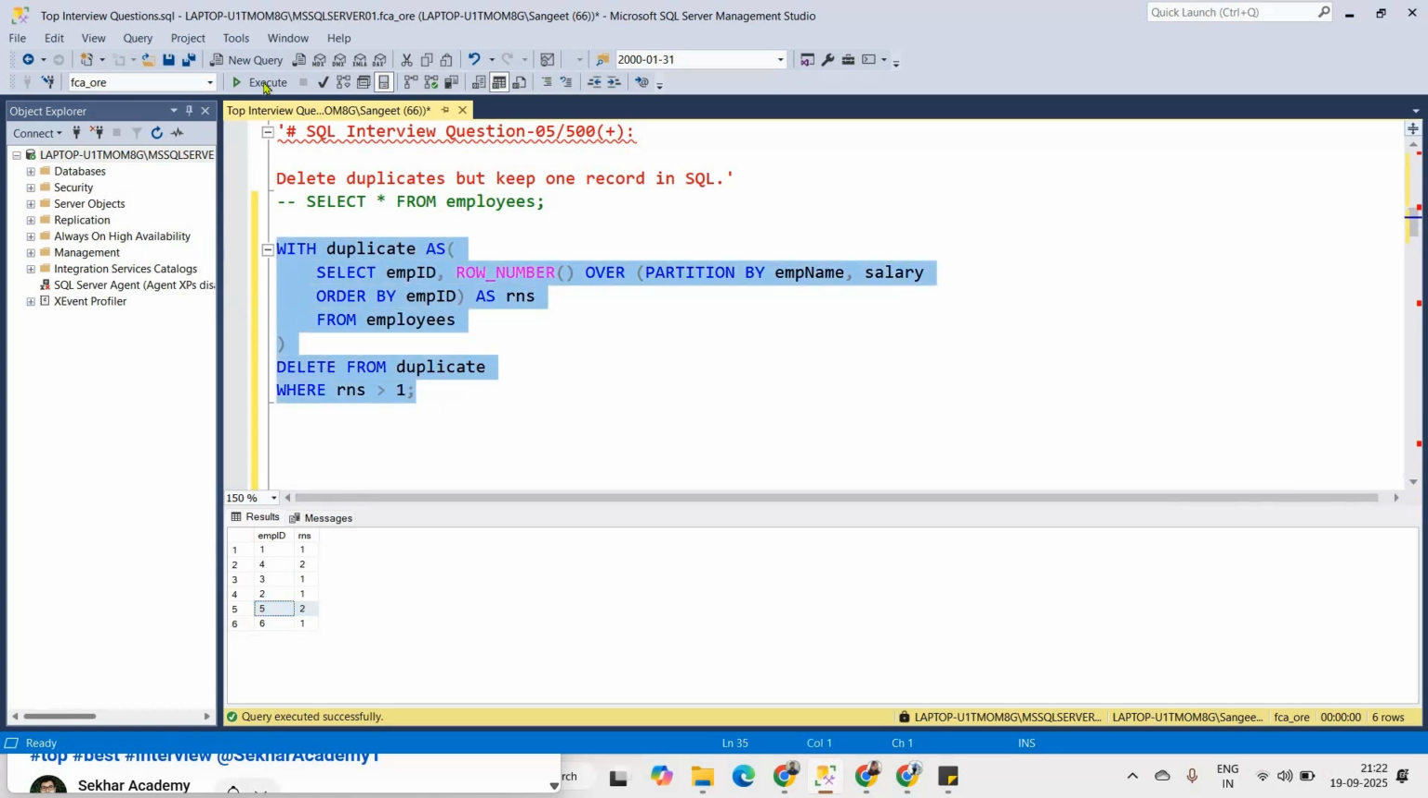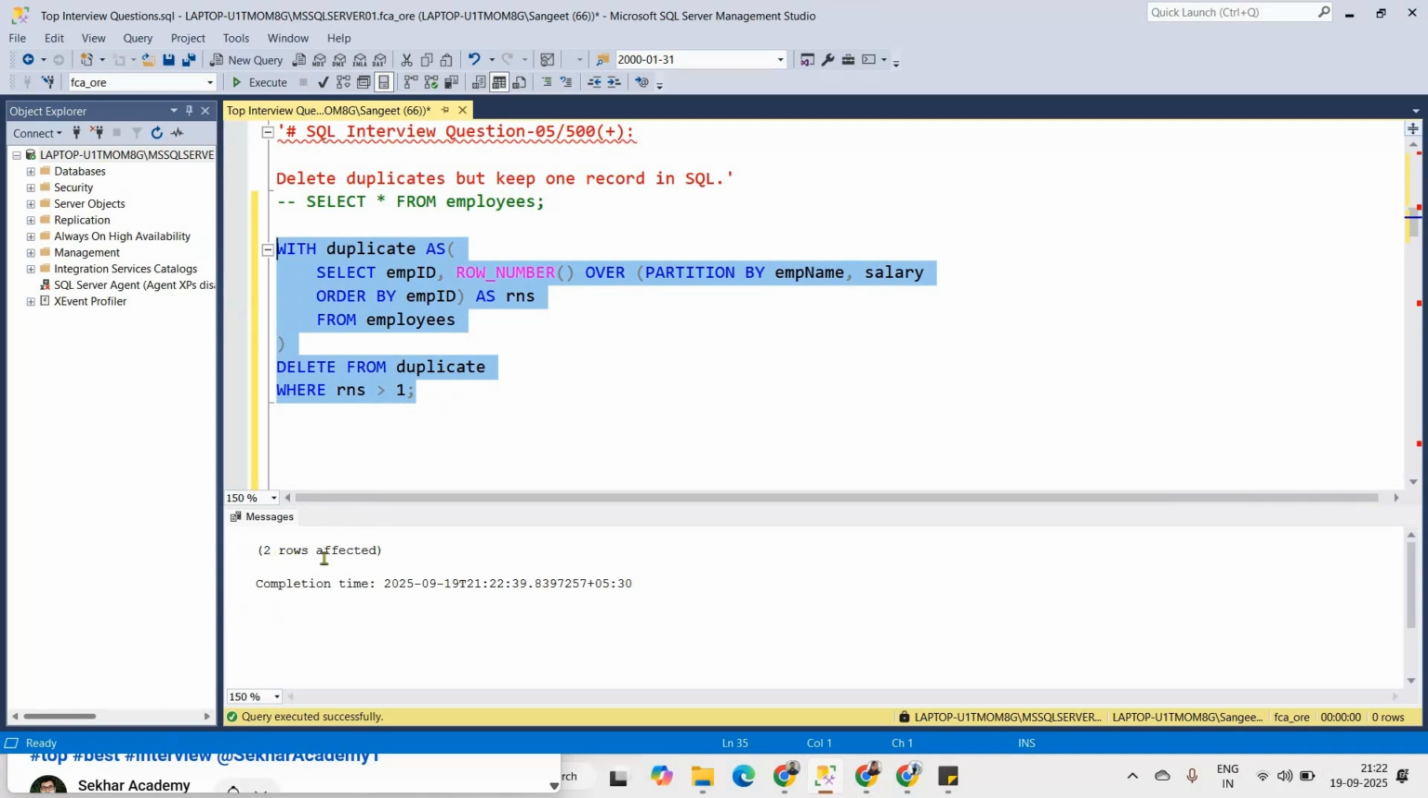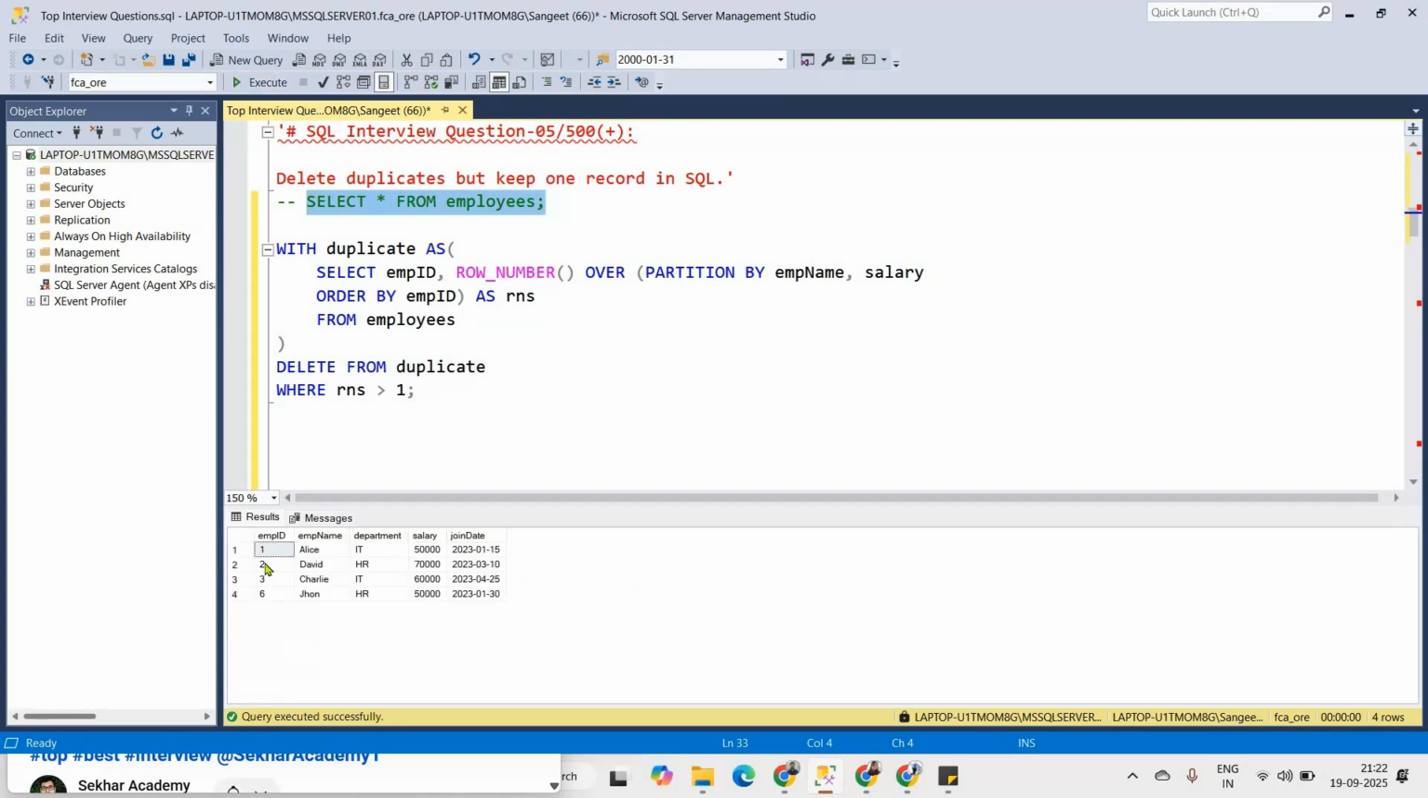Now I have to execute the whole query. Here you can see 2 rows affected. Now I will see the employees table. Here you can see employee ID fourth and fifth are both deleted.